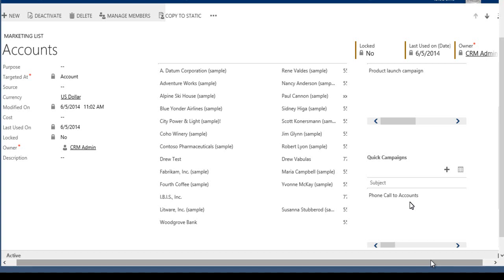So I'm actually going to walk you through a quick campaign right now. We've got our list of accounts, and we're going to add a quick campaign. Notice here with the new CRM, we've got a subgrid in here that shows these quick campaigns that we've done. And to add a new one, I just hit the plus here.